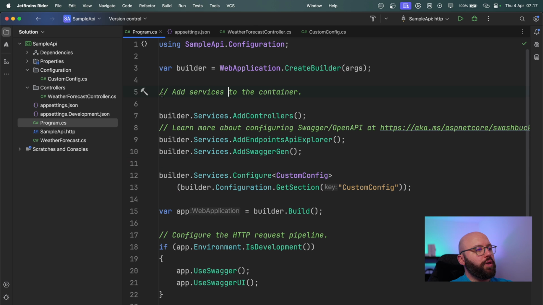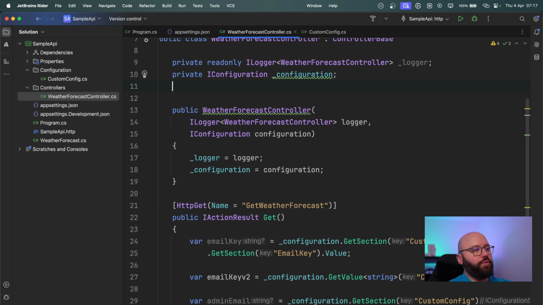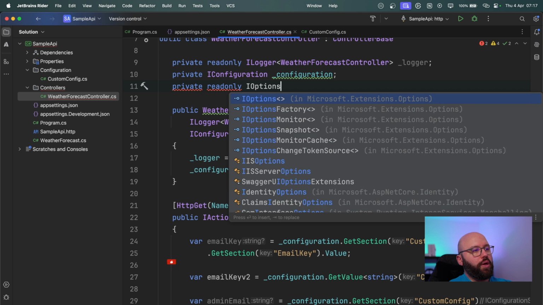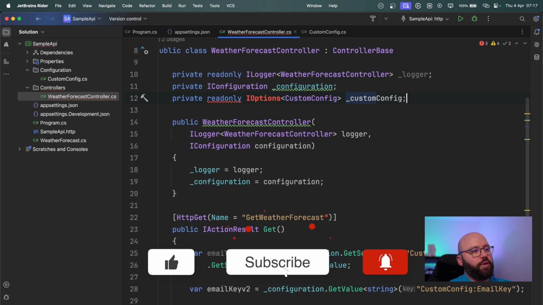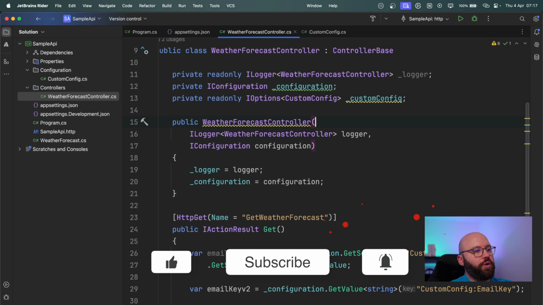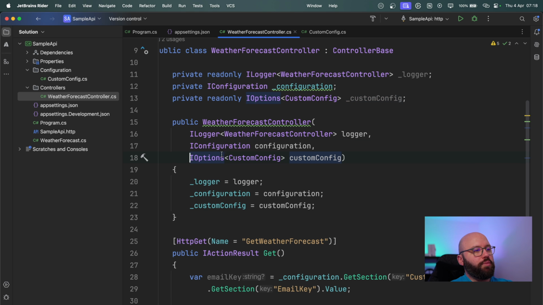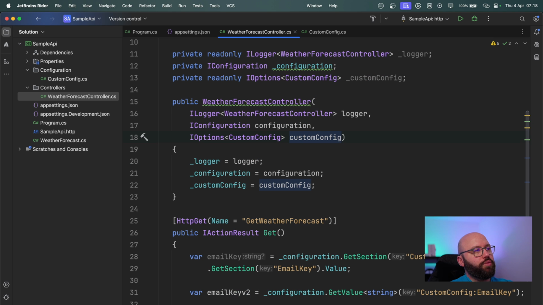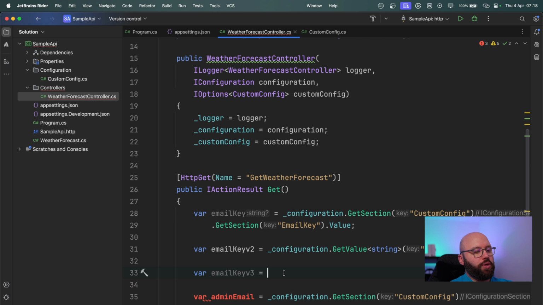Once I have done this, we can see the other way, again in my controller. Instead of relying on IConfiguration here, I'm going to create a private readonly IOptions, relying on my CustomConfig. I'm going to call it custom config, and let's add the package. Okay, perfect. Now I want to initialize it through my constructor. If I take a look here, we can see that my custom config has been automatically initialized inside my constructor. Now if I want to get my email key, I can do the following: var emailKeyV3 equals _customConfig.Value.EmailKey.